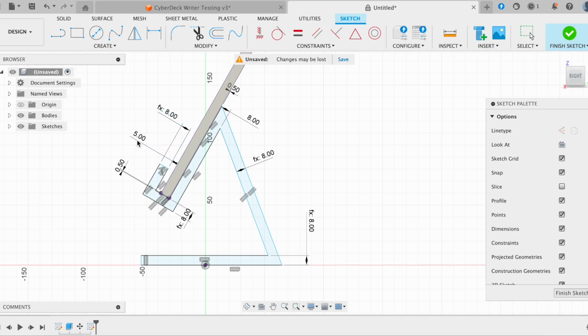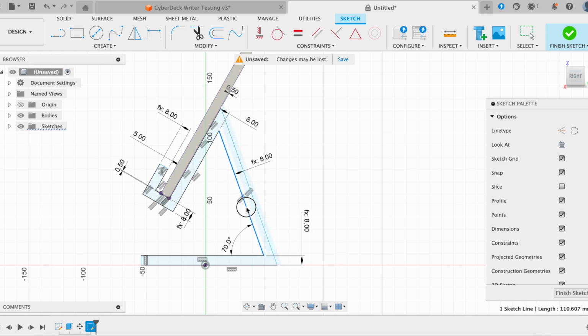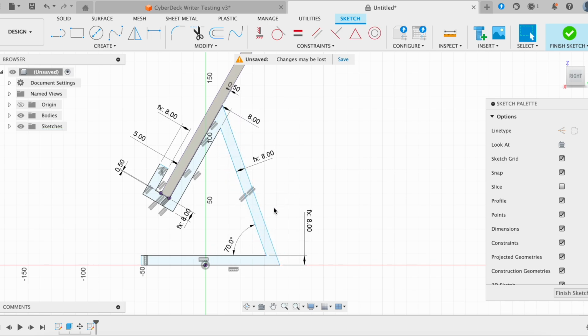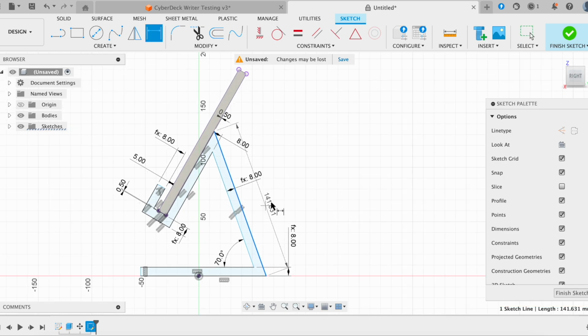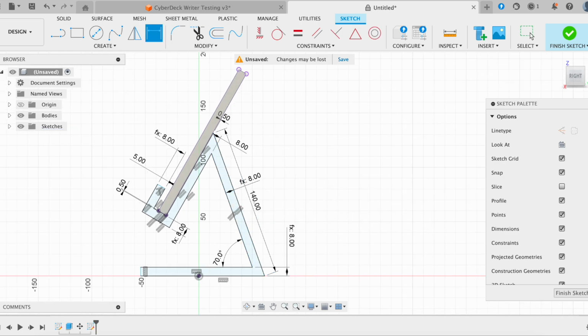You'll see here we have a lot of dimensions, but there's still a couple things we need to set down. So one more is this angle. Go ahead and do 70. And let's see what else can change. Looks like this length can change. So one thing I could do is set a length for this. Let's say 140.